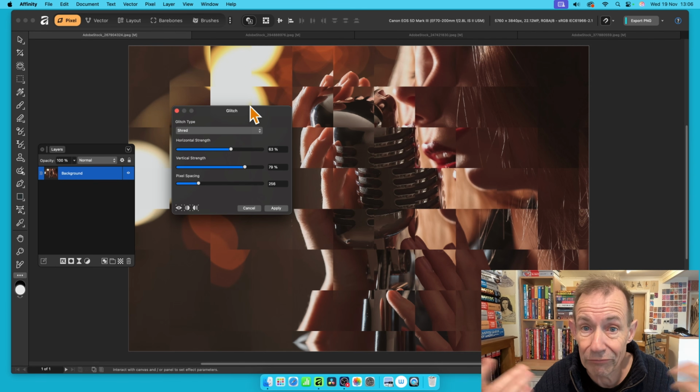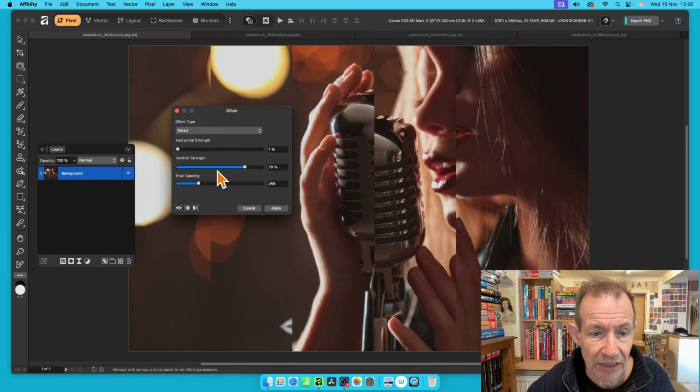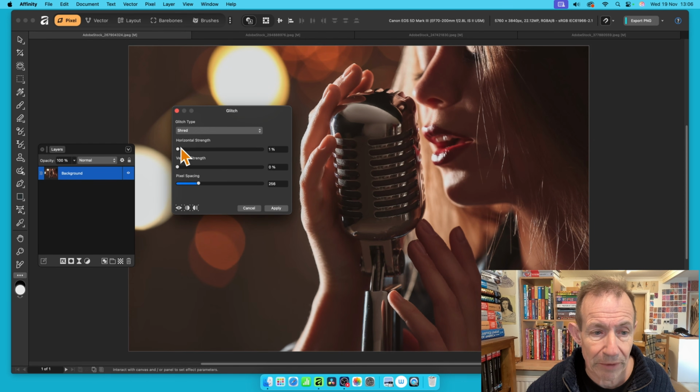Or maybe other random shapes. It would be superb, but unfortunately you just get squares. And you can modify horizontal strength again. If I put these back to the start point, there's nothing there. So you've got 0, 0. Obviously pixel spacing doesn't make any difference if they're set to 0.